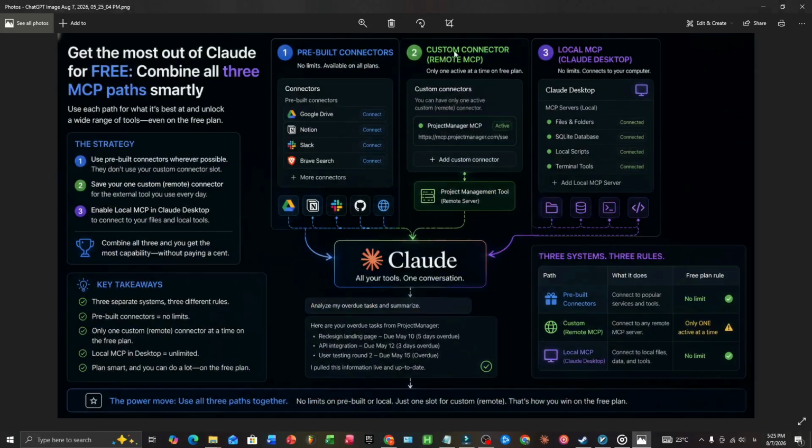Remember that this one connector limit specifically applies to custom remote connectors. It doesn't apply to the pre-built creative connectors from the first path or to local MCP through the desktop app. So, if you need more than one integration active simultaneously, look at combining paths rather than assuming you're stuck with just one connection total.